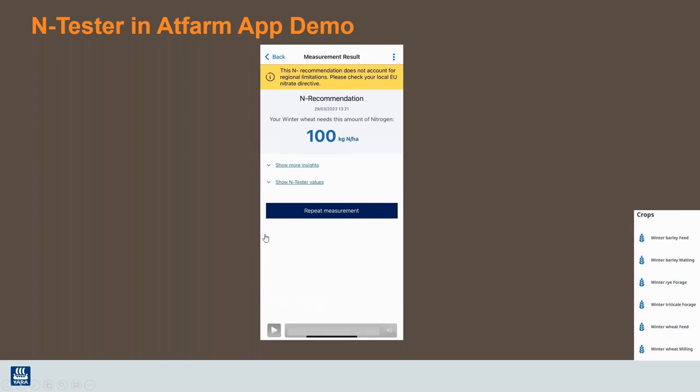So that's how you would take an N-Tester reading. You can see that the crops that you can use the N-Tester on are listed in there. You can use it on other crops, but you won't get a recommendation. So you can always look at any plant really and get that 3-digit value, but you won't get a recommendation in terms of fertilizer there. So it's how you interpret that 3-digit value for that particular crop.